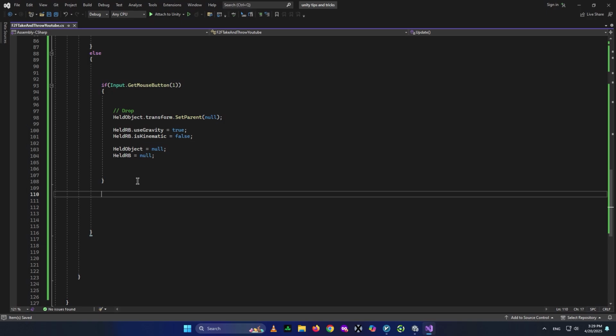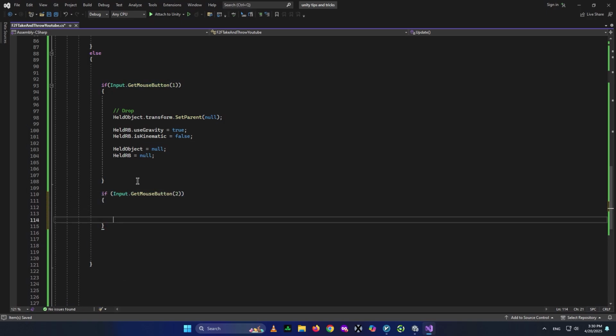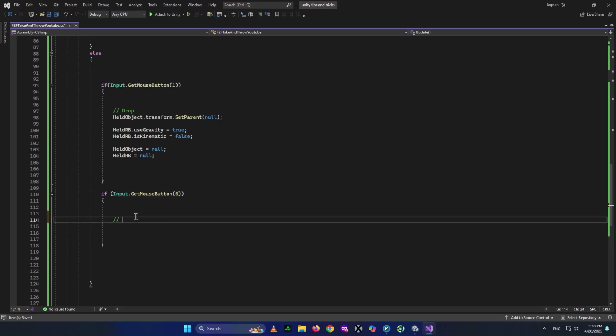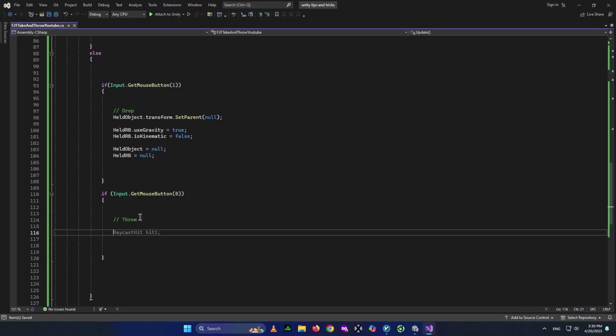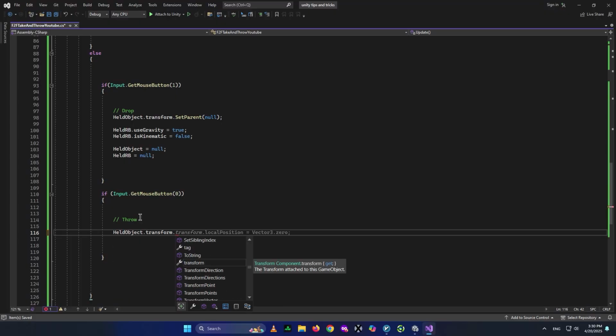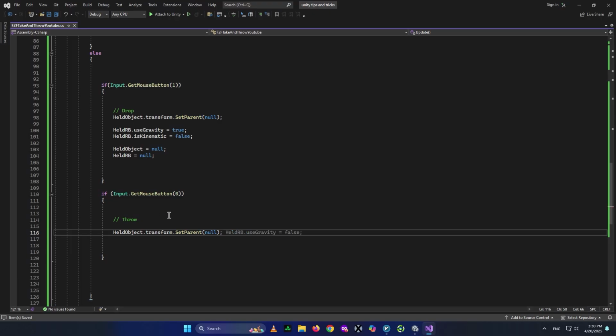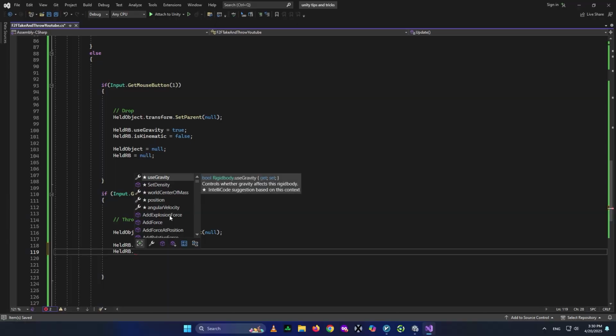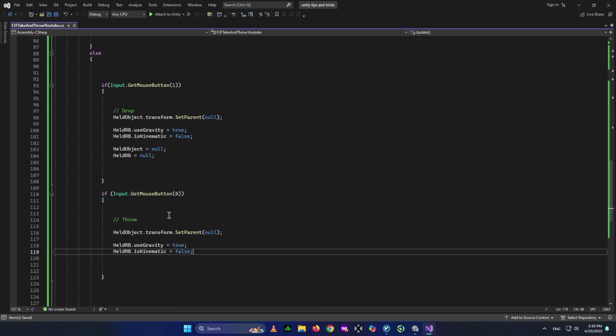So what if we press left mouse key? We're just gonna say if input dot get mouse button 0, which is left mouse click, we can go ahead and throw the object. So to actually be able to throw the object is exactly kind of the same thing. We're just gonna say held object dot transform dot set parent equal to null again, because we don't want it to be a child of anything. So we can actually throw it easily and not move with the camera. Then we're just gonna say held RB use gravity true, and held RB dot is kinematic false, like above.